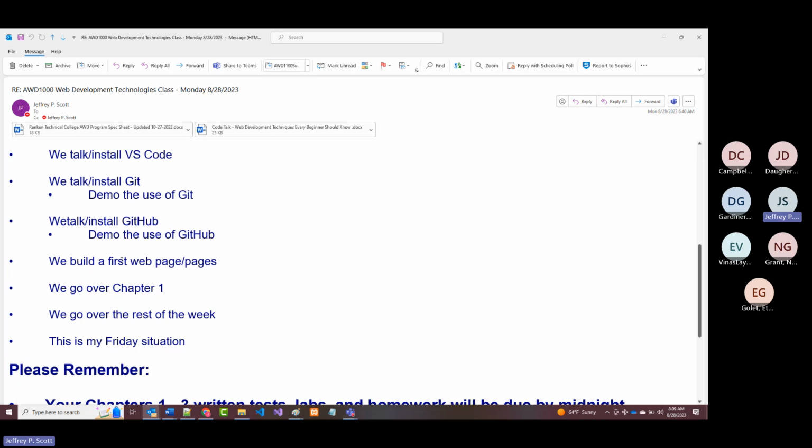Much of the stuff that's going to be in here is common sense. And when we go over a certain topic, we're going to have the computer up and running so you can see it in action right away.